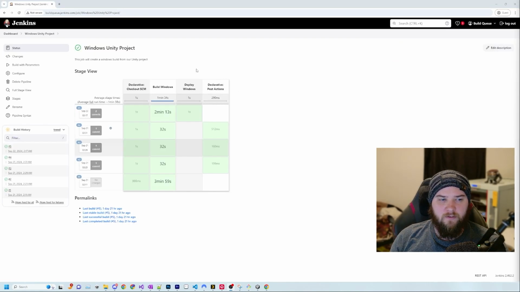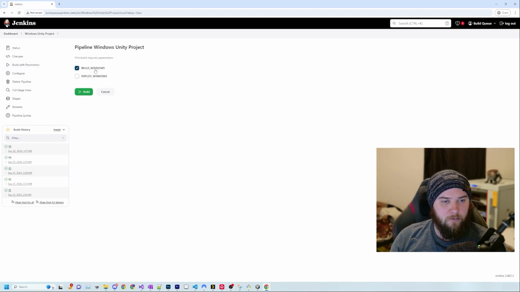So what does this necessarily do, you ask? Well, if we select build with parameters, we can still see the build Windows and deploy Windows parameters here. However, we cannot see the other ones, the hidden parameters that we just specified. If we didn't have those parameters set there, then this job would fail.